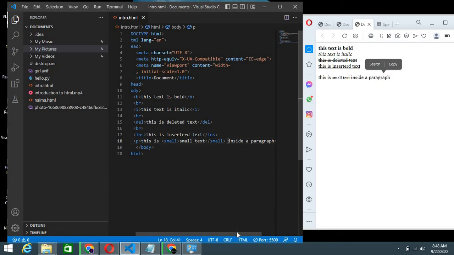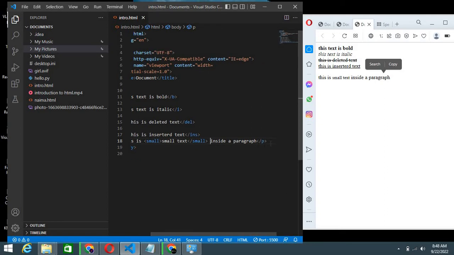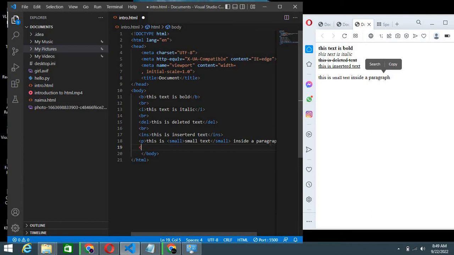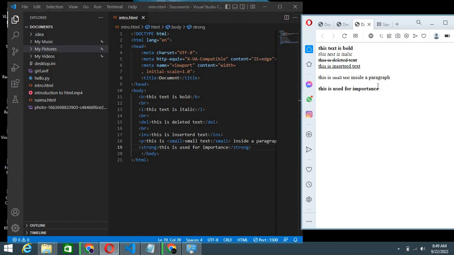You can also use strong. Strong is the same as bold. If you want to give importance to something, then you can use strong. Okay, this is used for importance. It is the same as bold, but it is used for importance. That's why. Yeah, this is used for importance. So you can use strong for importance.